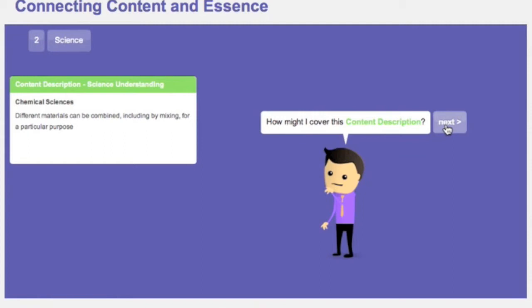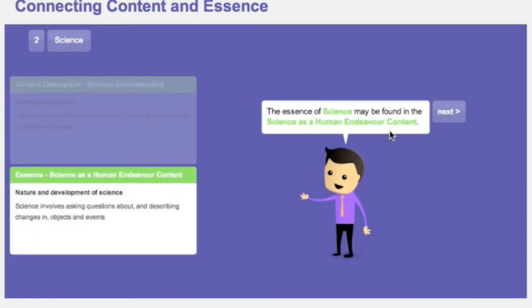Now, by clicking on the Next button again, an essence description will appear. How might our students now learn this same content through focusing on this essence? What could we do differently and how could we think differently? So what would you do?